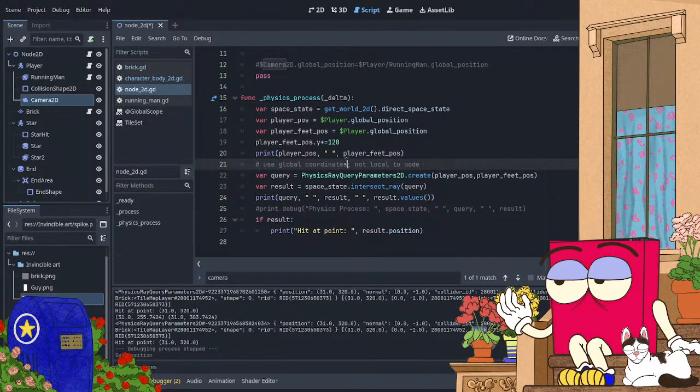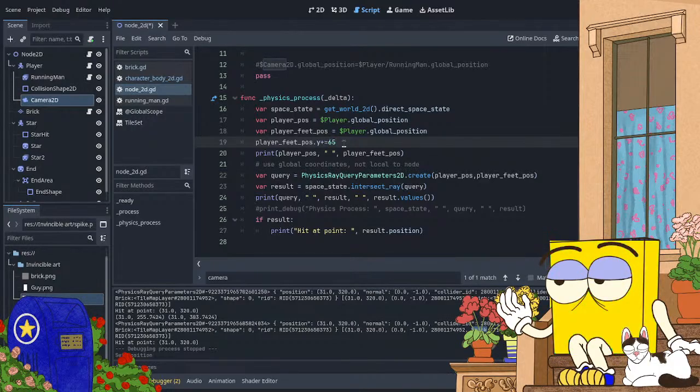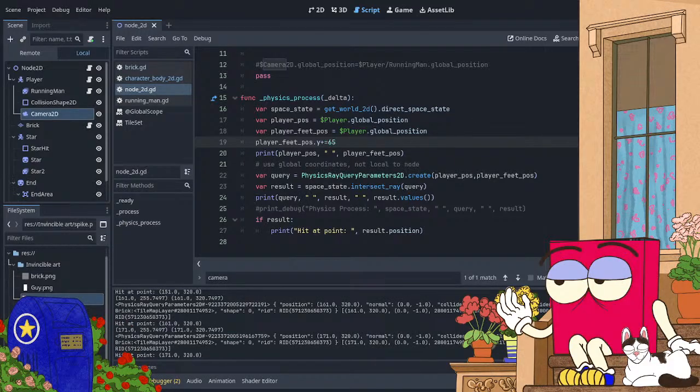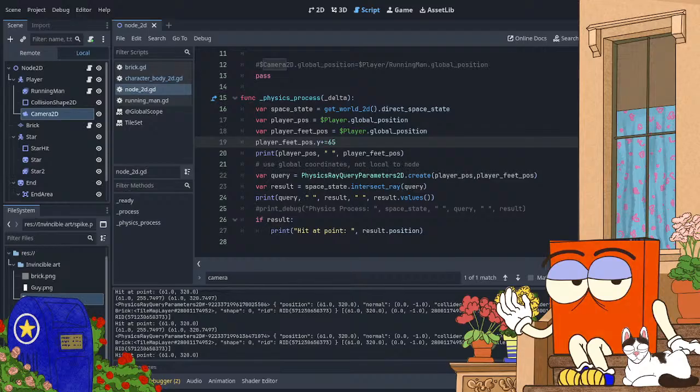Anyway, this uses ray tracing. It actually checks. It doesn't actually need to be, it should be 65. 65 should work. That's one of the things I wanted to check. It should be checked just under their feet. Brick, spike. Brick, spike. Yes.